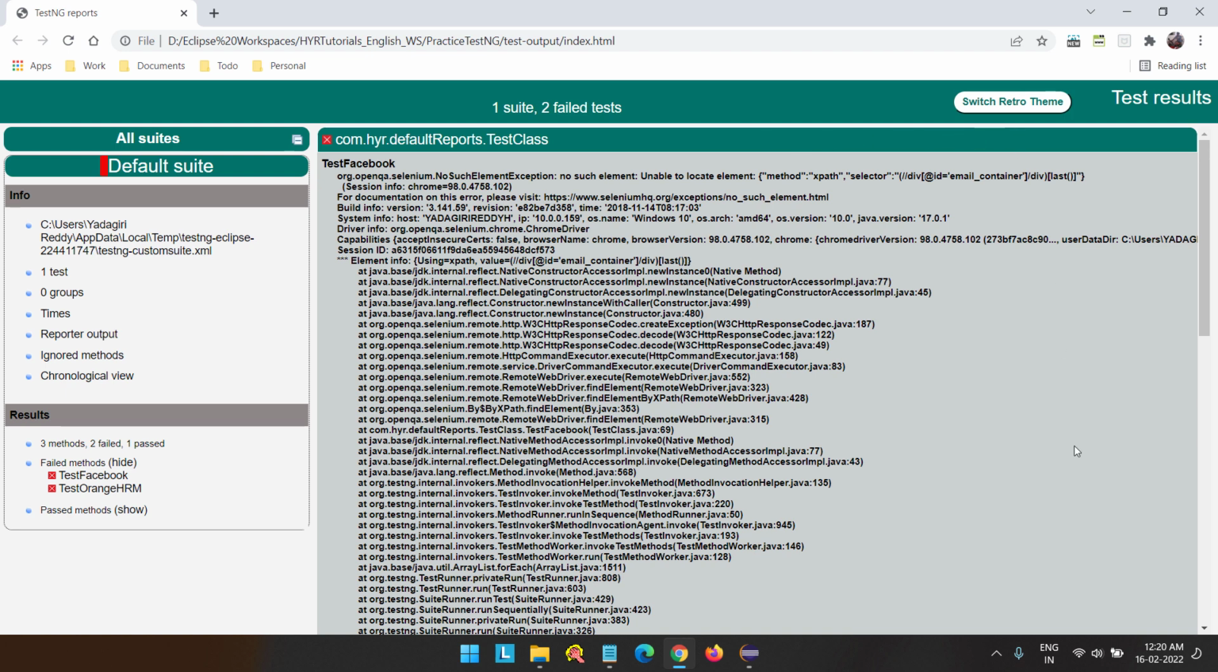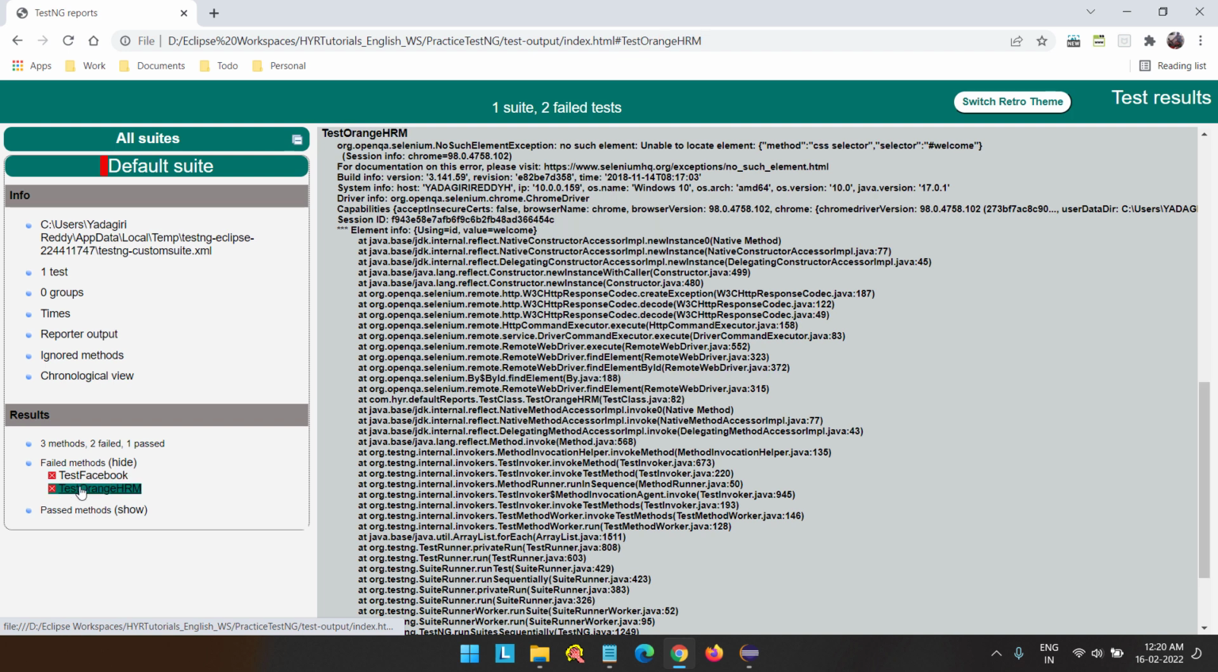That means by default, it will give you the entire information, like how many test cases you have executed, how many passed and how many failed, which is the failed one and what is the exception for that failed one. All this information it will give you. You can see 3 methods you have executed, 2 failed and 1 passed, right? So what are the failed methods? Test Facebook is failed and test OrangeHRM is also failed.